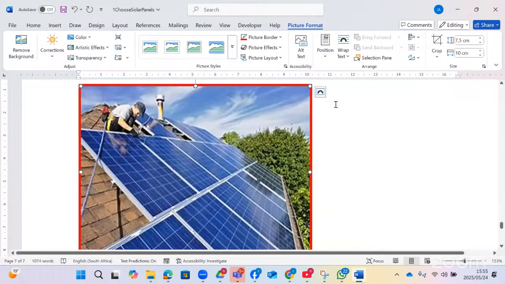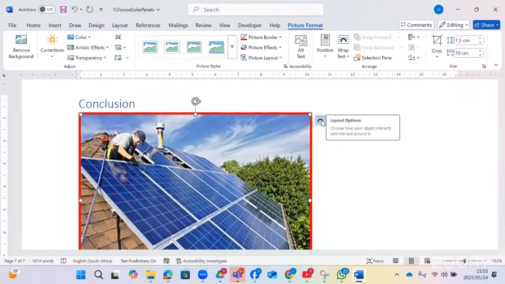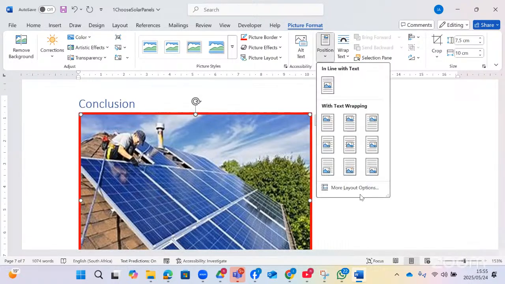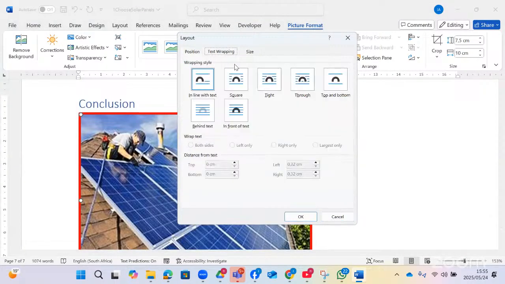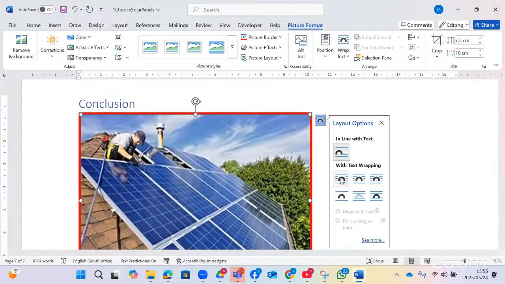To move your picture around, you need to click on the layout option. When you select the picture, you will see this, which is layout option. If the version of the software that you are using doesn't give you that, you can get the layout option also from position, and then you go to more layout options. So that's where you see the text wrapping. Now, which one do you have to choose? We need to choose the layout option that says tight or square.